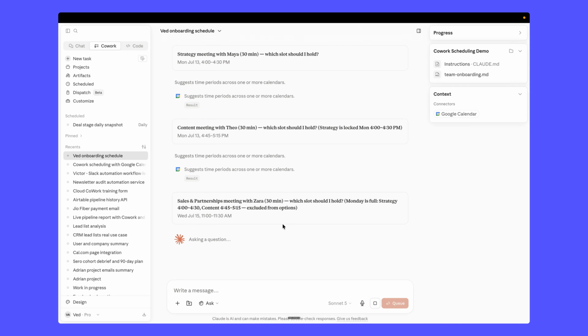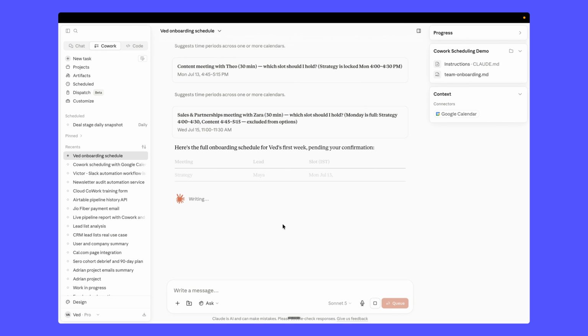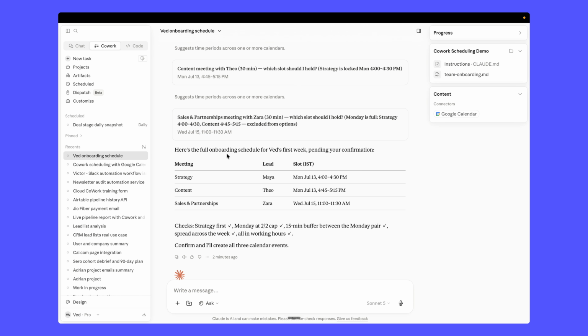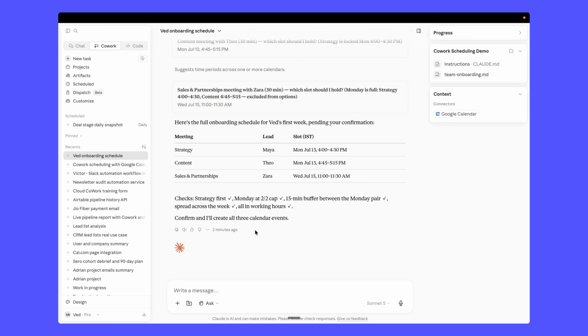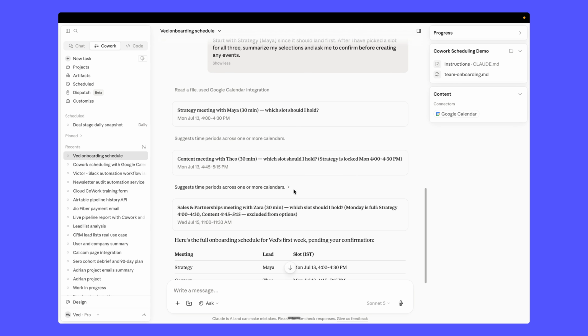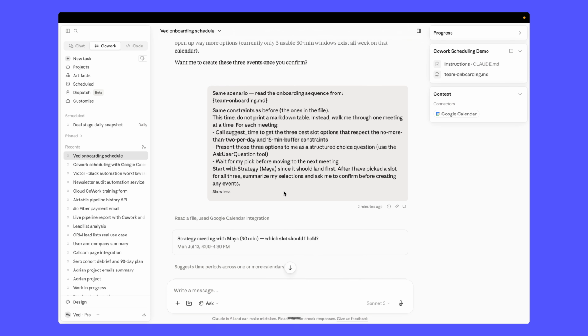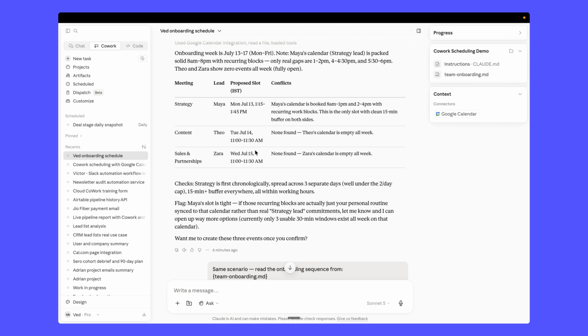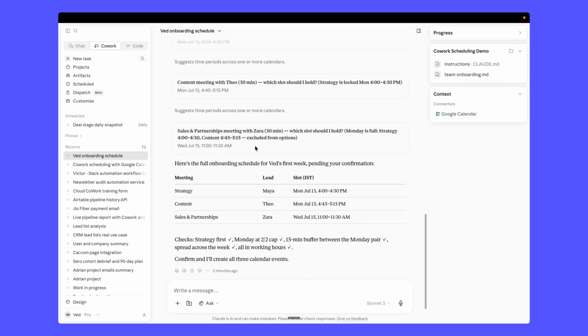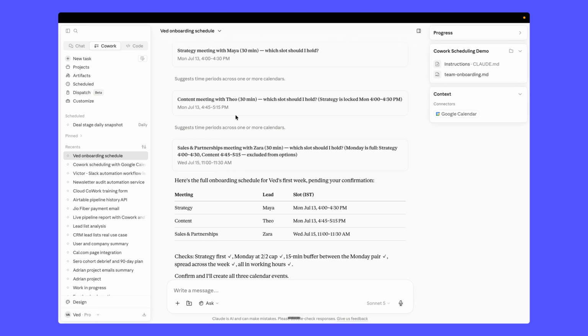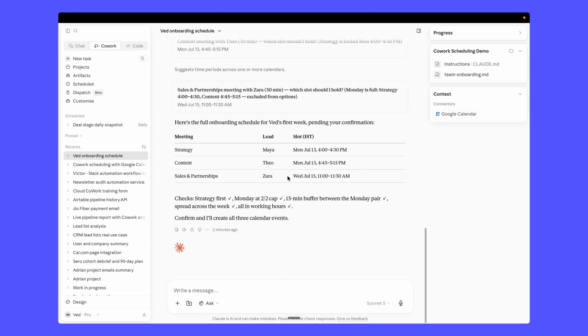Now we pick schedules for all three team members, and here it gives us the full summary of what we selected. For Maya, Theo, and Zara, we selected these times, and you can confirm and schedule it on your calendar. So this is the second way we can do it. This is a bit better, because before we had just one slot that AI picked, but here AI proposes three slots for us, and we can pick manually by ourselves based on feedback from our team members, or schedule it manually.